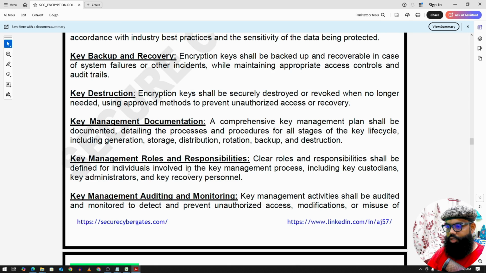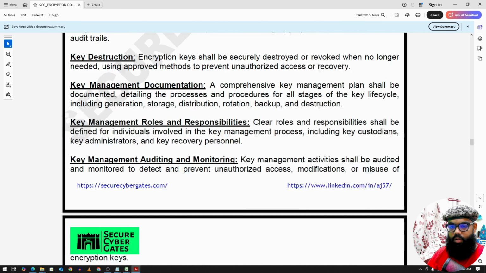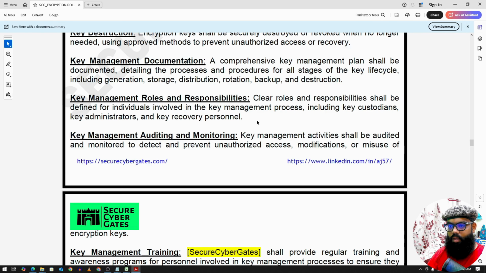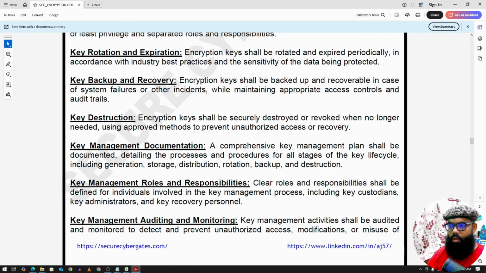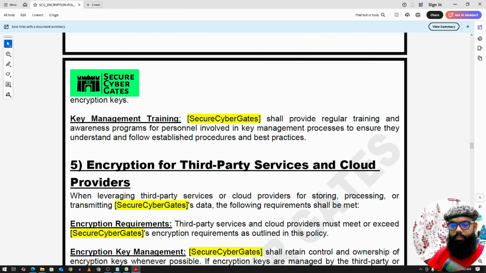Key management documentation. Every employee should have this documentation on how we are managing all the keys. Key management roles and responsibilities in auditing and monitoring. Auditing and monitoring is for security officers. They should audit whether all the key management best practices or guidelines are being followed by the teams.